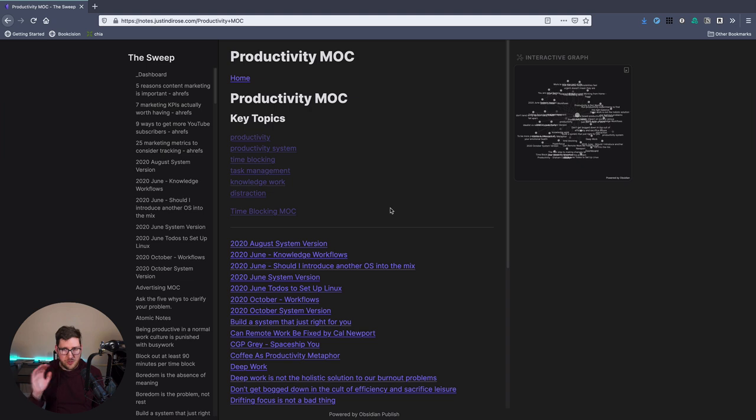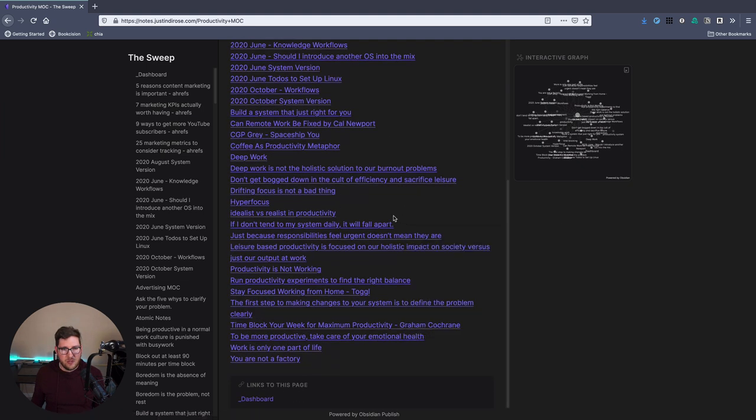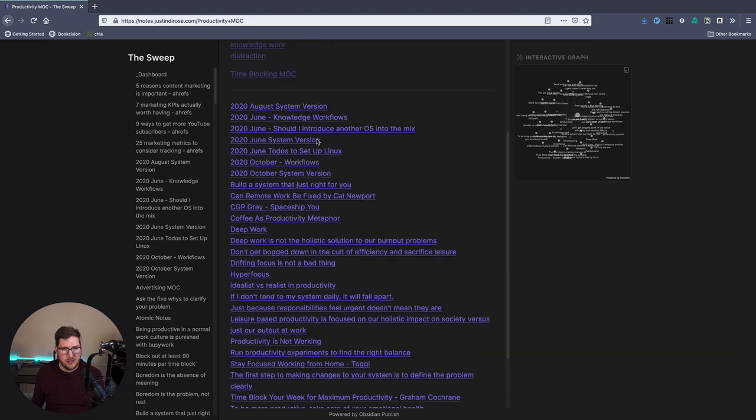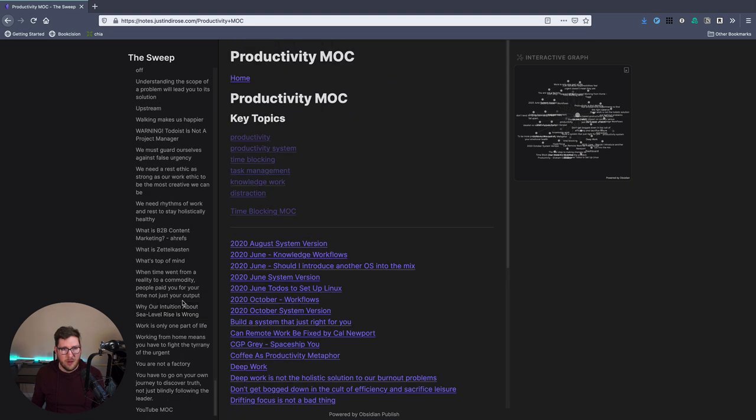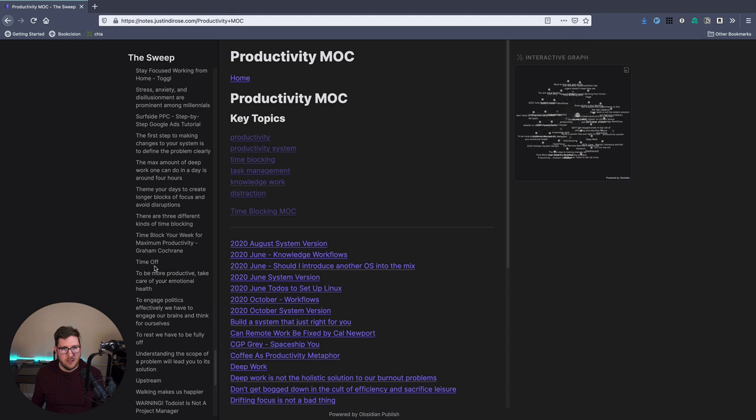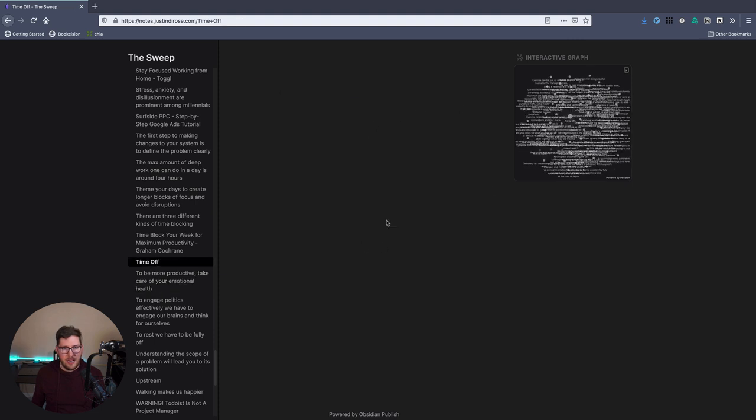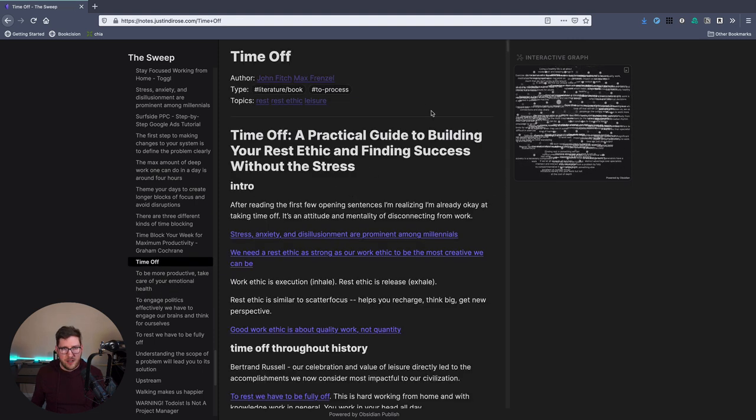So this is just another structure that I have for a productivity map of content. If I go to, let's see, I'm actually going to look for Time Off, that book. Here it is, the book by Max Frenzel and John Fitch, excellent read if you haven't had a chance to check it out yet. But what I've done here is that I haven't always just clipped quotes into this. Instead, what I've done is that when something strikes me, I am just writing my thoughts down.